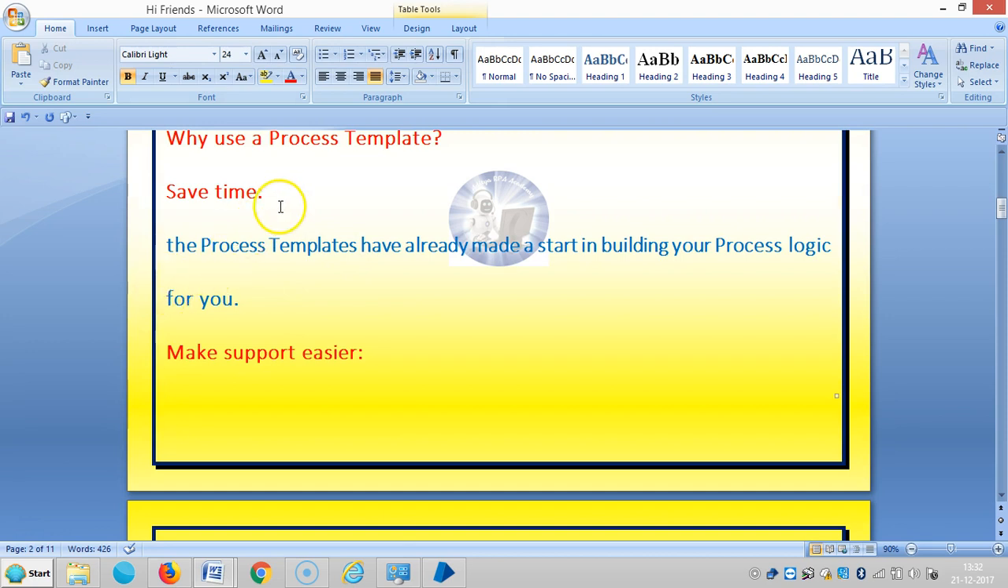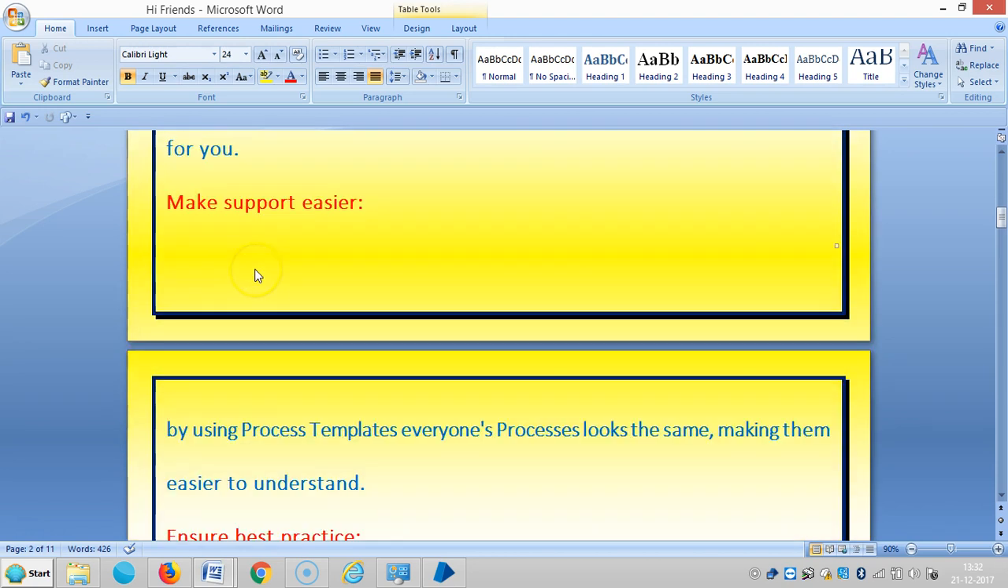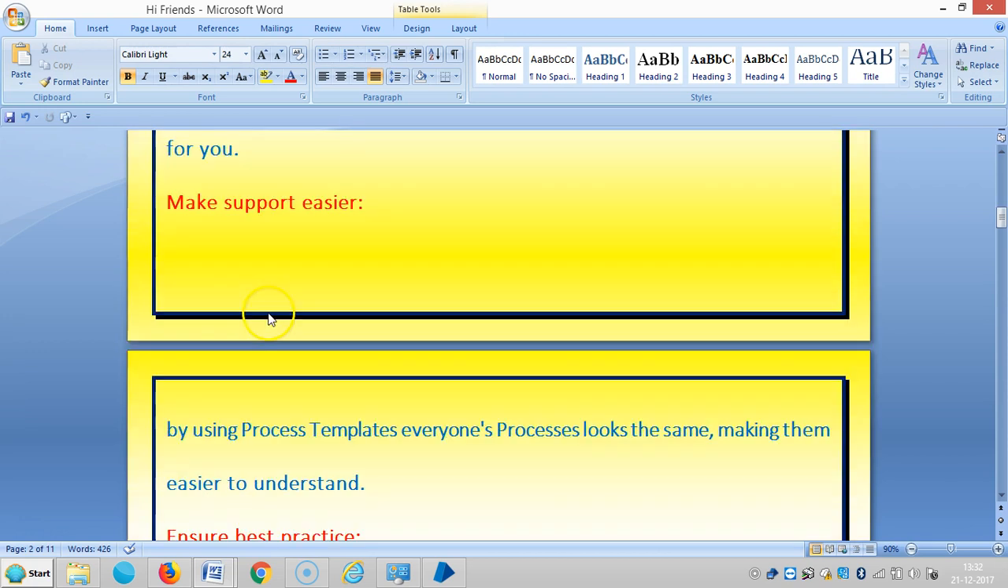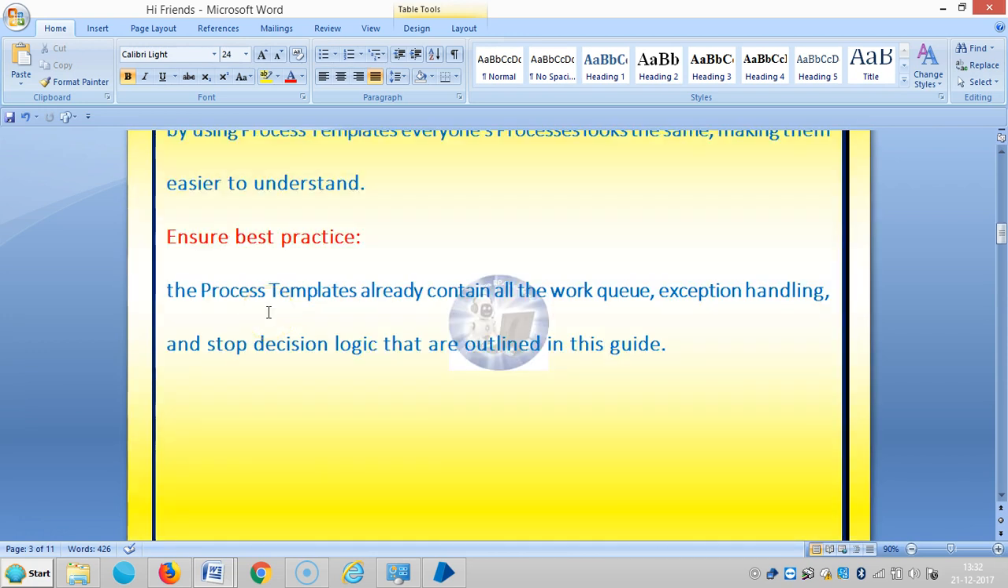The first one is, it saves time. The process templates have already started building your process logic first and make support easier. By using process templates, everyone's processes look the same, making them easier to understand. In further videos, we are going to see in detail what those templates are like. There are 7 templates available in portal.blueprism.com.